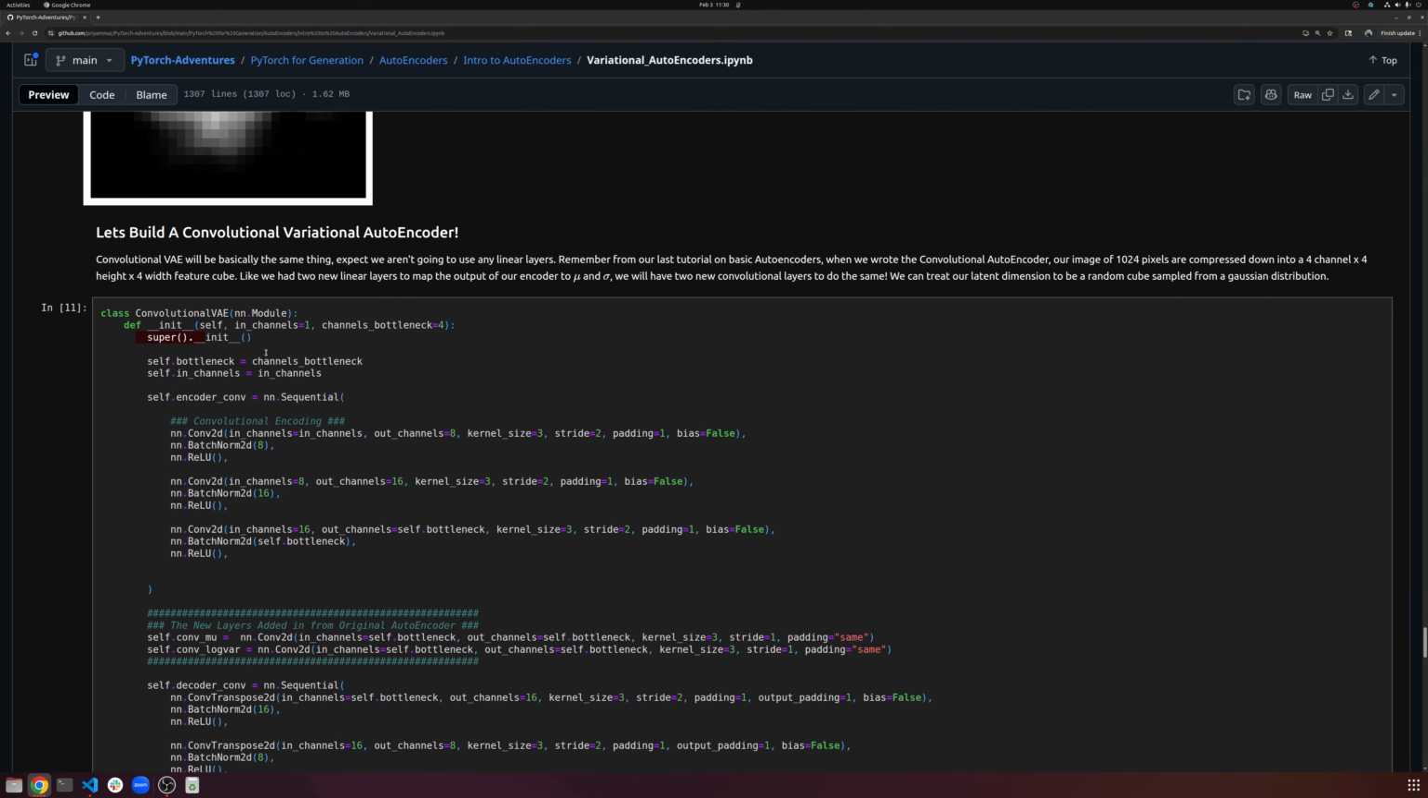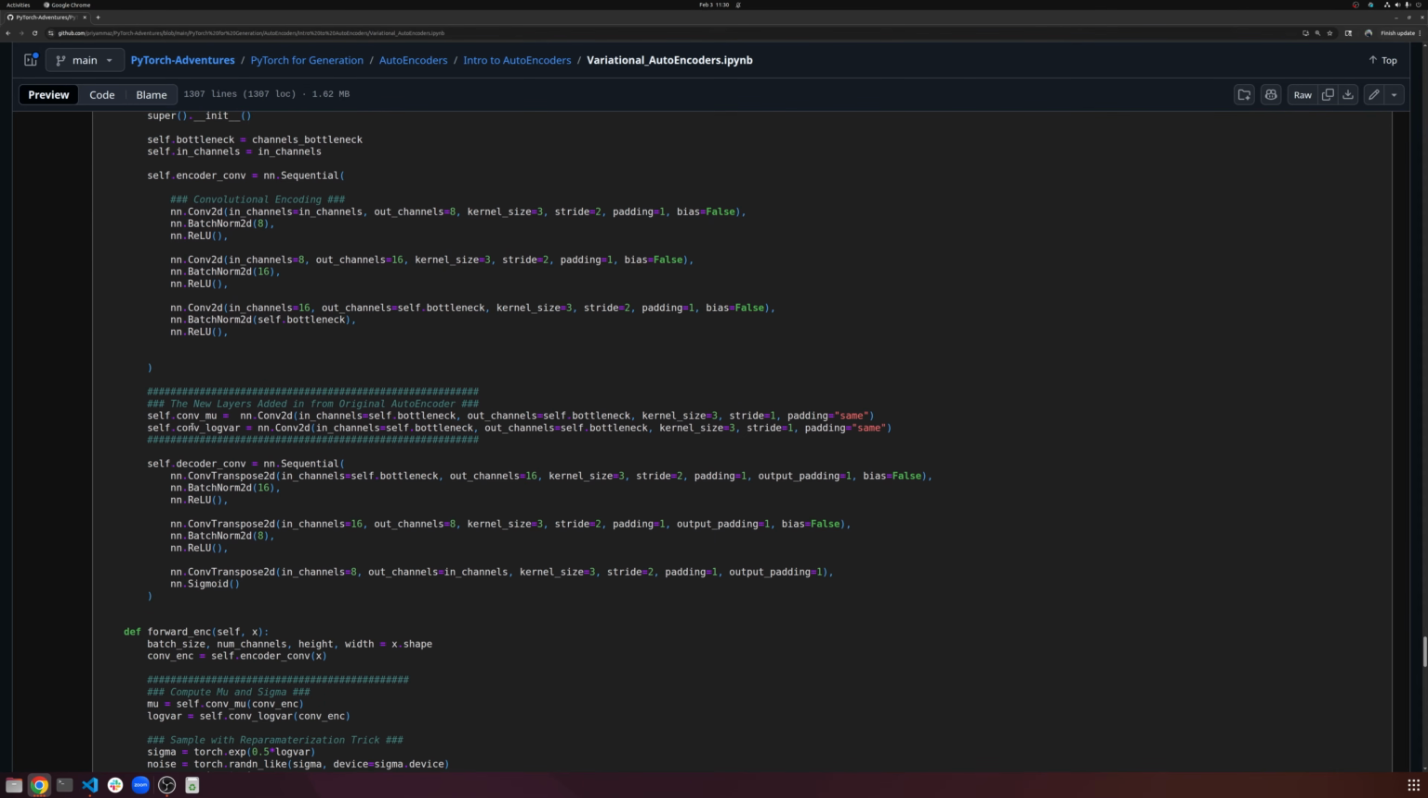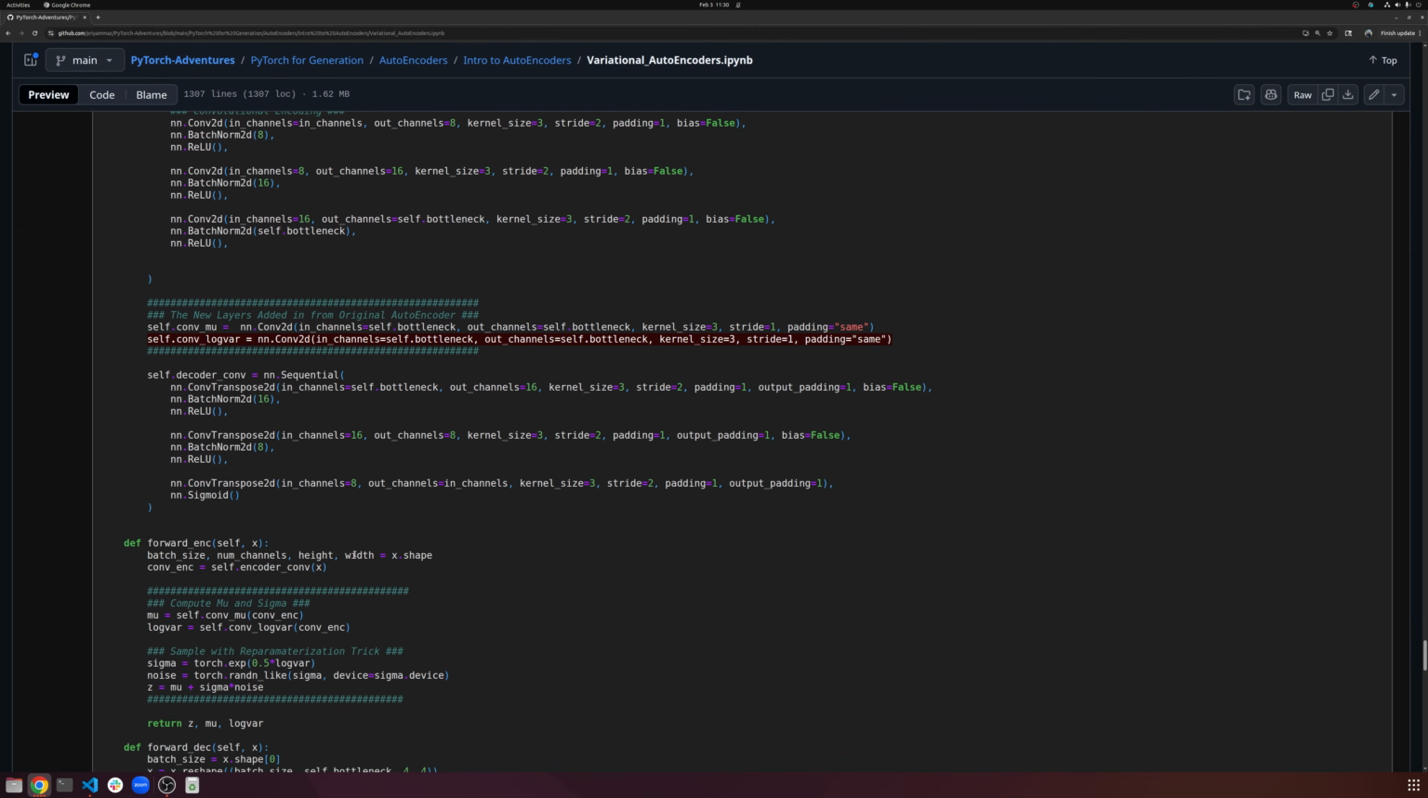So in our convolutional VAE, when we explored that, in the same way, we had a convolution that projected from self.bottleneck to self.bottleneck, right? So we had some output for mean and some other output for log var. Instead of two different convolutions, which is fine, we could have had one convolution that went from self.bottleneck to 2 times self.bottleneck. So our final dimensionality would be batch size by 2 times bottleneck by height by width, right? That would have been fine.